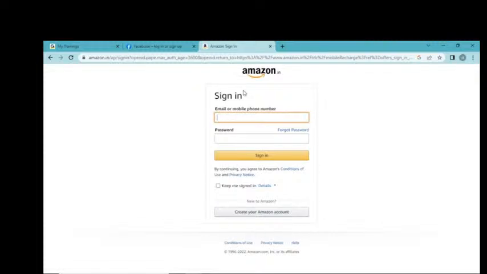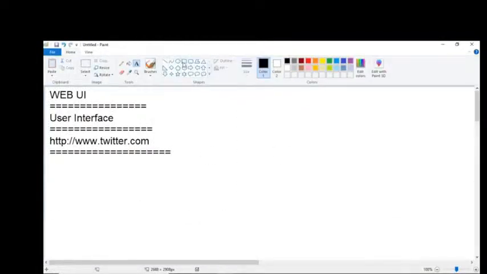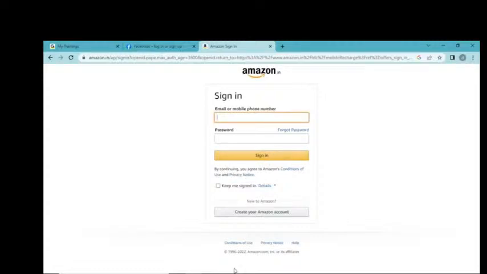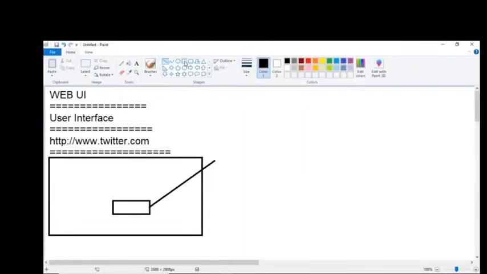Everywhere there will be some text boxes, buttons, submit buttons. After entering your details, you are submitting. Whenever you submit from your browser, after submitting that particular page, it always redirects to a server page. When I'm submitting from Amazon and click on the submit button, because of this submit button, I can connect to the server page.